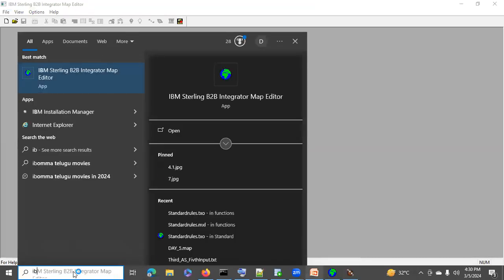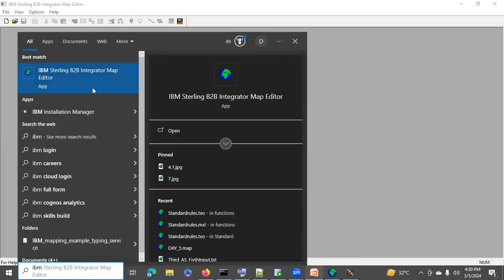Okay. So this is our Sterling B2B map editor. How to install it and how to get this file, I will show you later once I open the dashboard. But assume this is the Sterling B2B integrator. The icon will be there whenever you install, and the option will be there like this. Just click this, and this one will be opened.